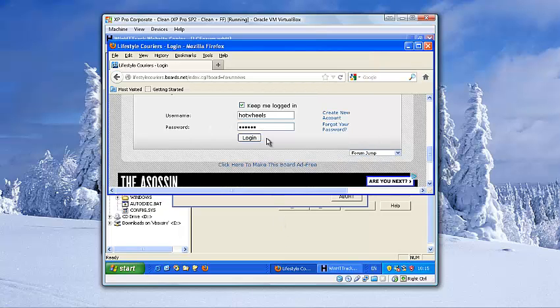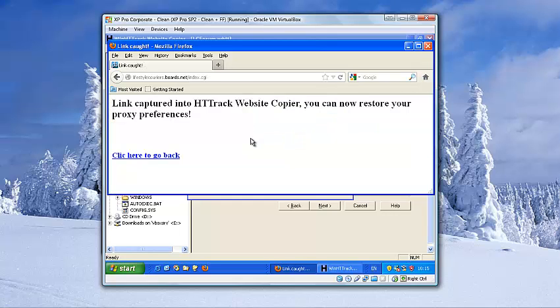Next thing you need to do is make sure your details are okay, then click Login on the forum. If everything goes well, it'll say link captured to HTTrack website copier. You can now restore your proxy preferences. So we'll go and do that.